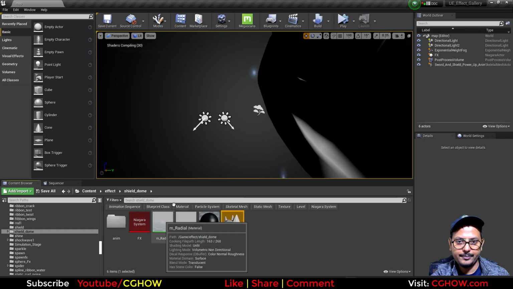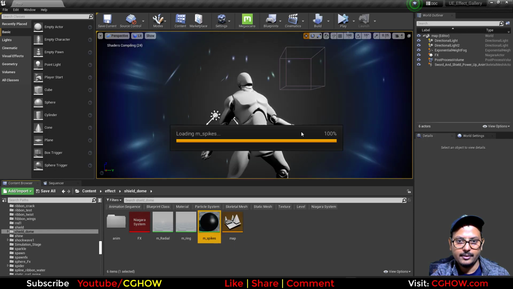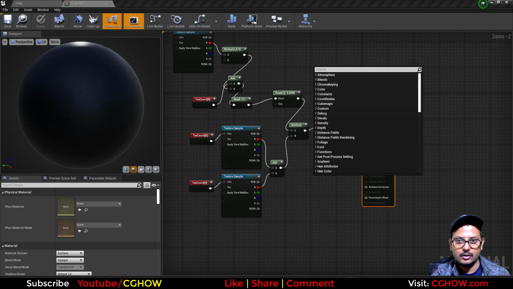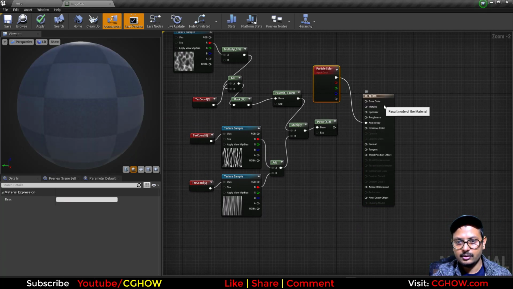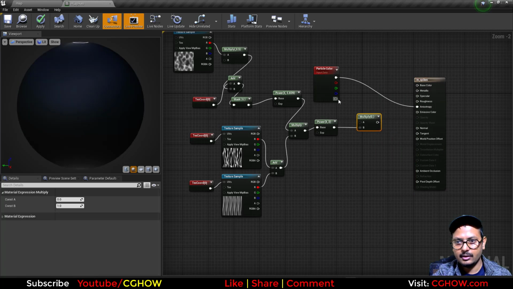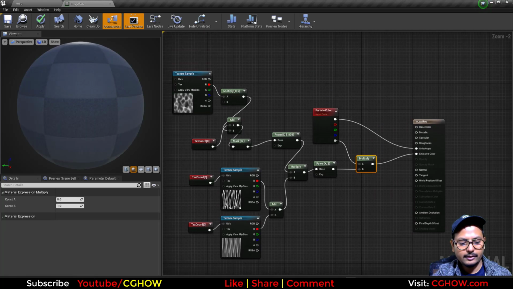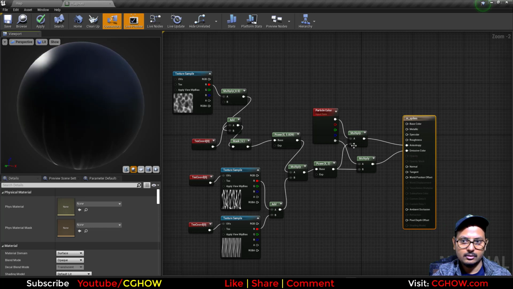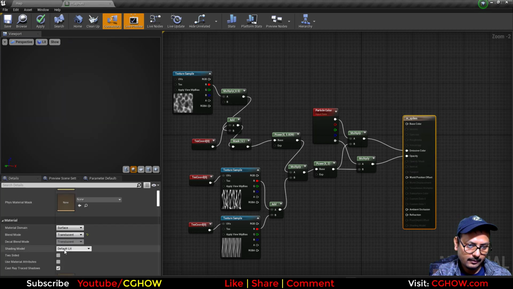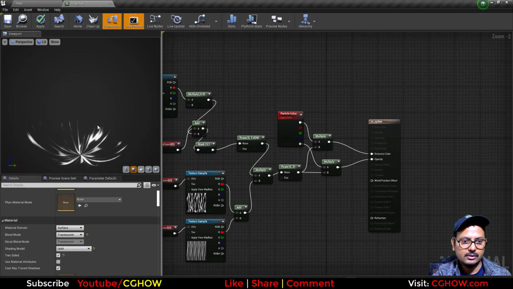Open the map, and we were working on spikes material. So now I'll need particle color. This will go here and multiply, and actually I will multiply this with color also. Oops, this will go to color, sorry, and this will go to opacity, translucent, unlit, two-sided. This is how it looks.